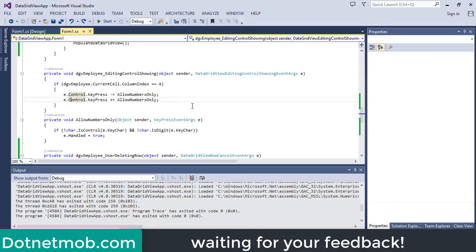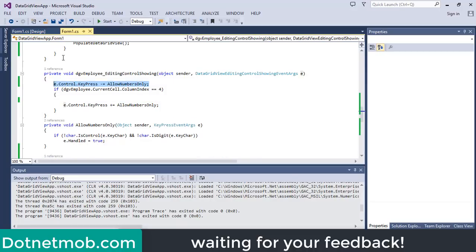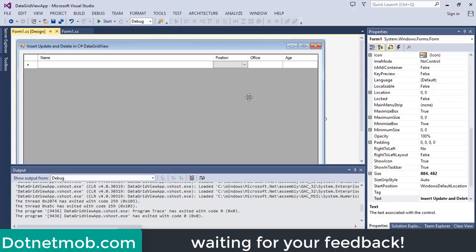Now I would like to make one correction regarding this allow numbers key press event. We have to move this line out of this if clause here, in order to remove the key press event from other columns.